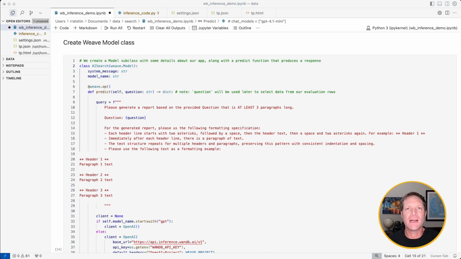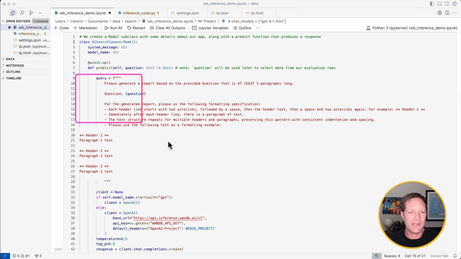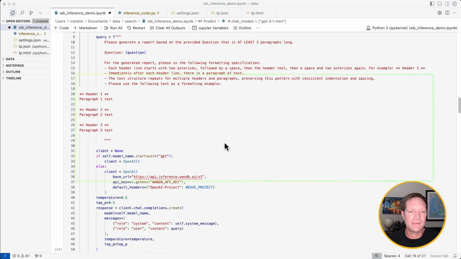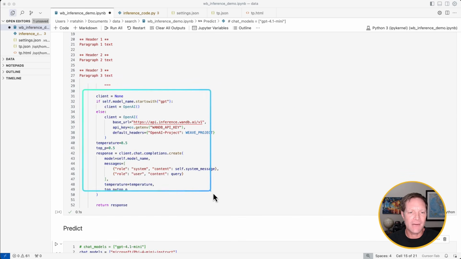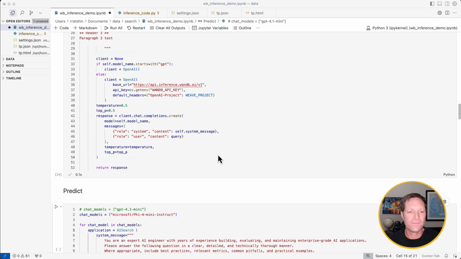One-off LLM calls are fine for experimentation, but once we've moved into the prototype stage, we'll want to package our LLM calls and any additional AI application logic into a Weave model. Once we've done this, we can quickly take advantage of additional Weave functionality, including versioning, side-by-side comparisons, deployments, and evaluations. This is a fairly simple application that includes our system prompt and model name, and here, in the predict function, our user prompt, and some logic to set up and run our LLM API call.